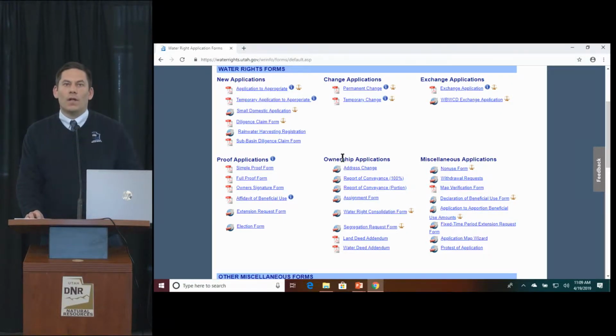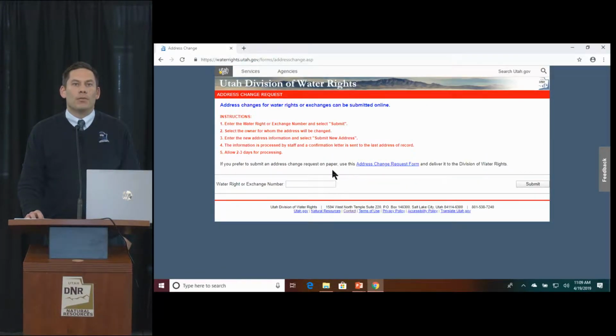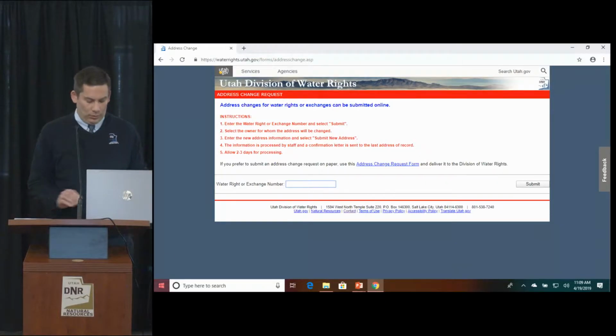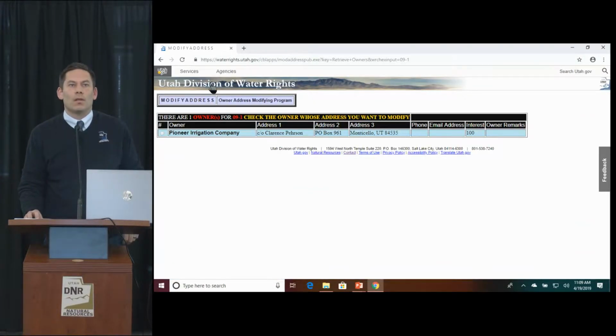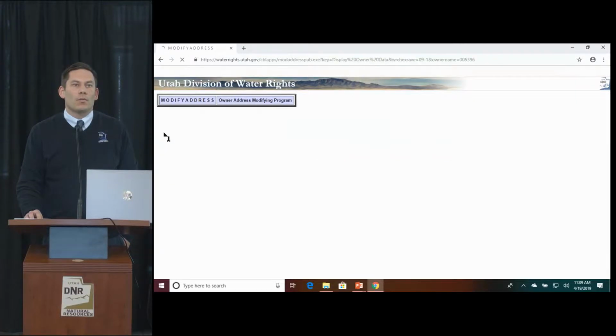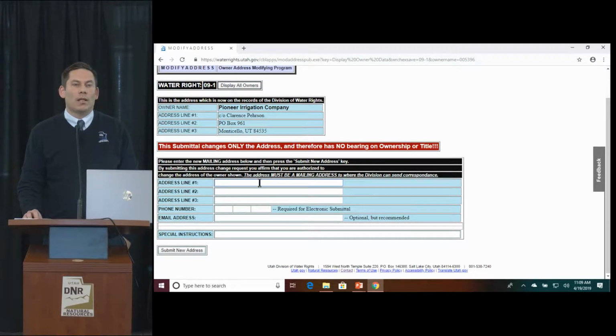And then there's one, the address change, where you can do it completely online. So you can come on here, choose a water right number. Just pick one real quick. It'll list all the owners of that water right. This one only has one. So you can come onto this form and type in your new address and hit submit, and that will be sent to our office and processed.